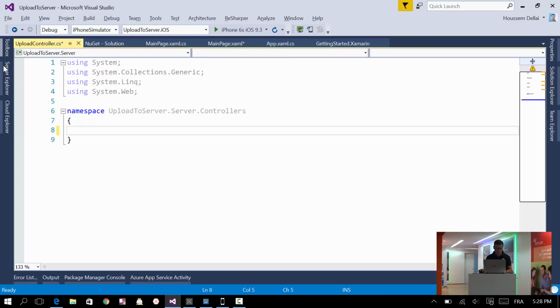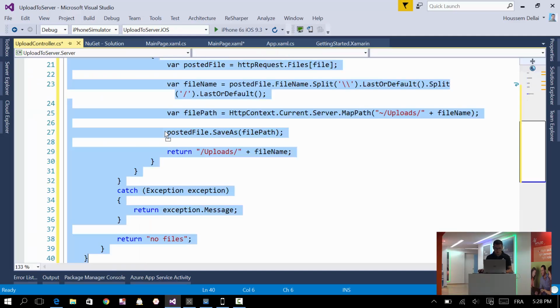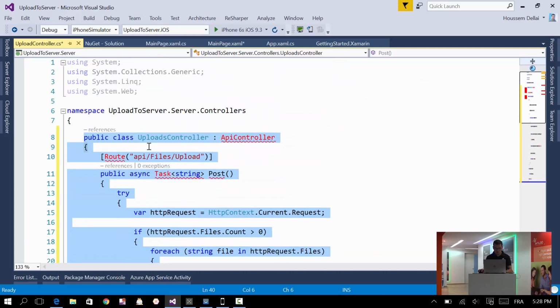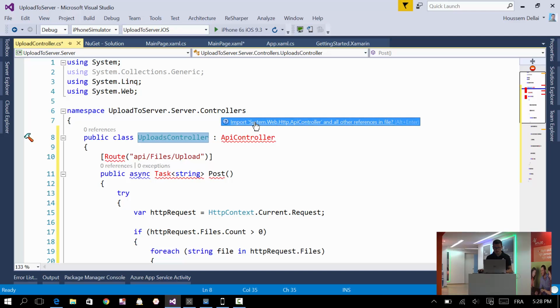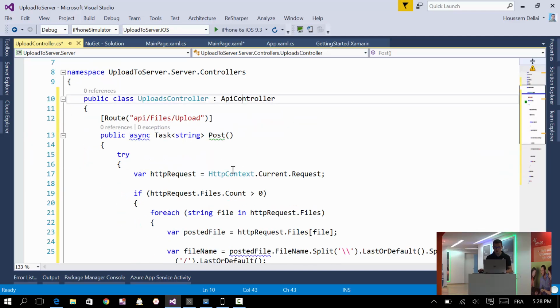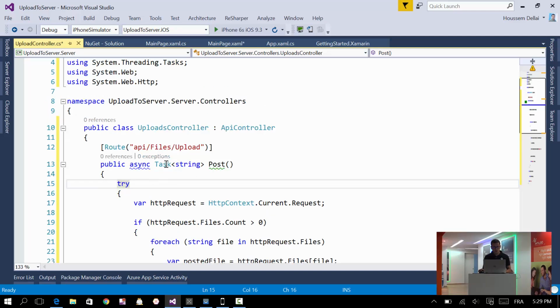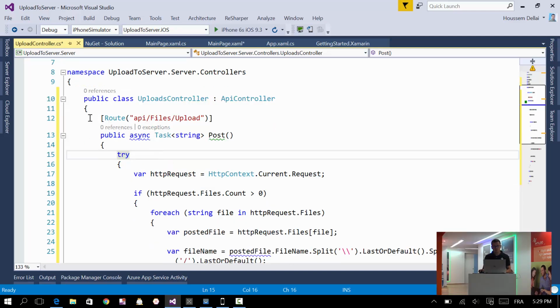And then I'll import the code for the upload controller class. The code will be like this one. It's a class that implements the API controller in order to be able to handle these post requests. So whenever I try to access the URL API/file/upload with the post verb, I will hit this method, which will try to receive the uploaded file from the client application.